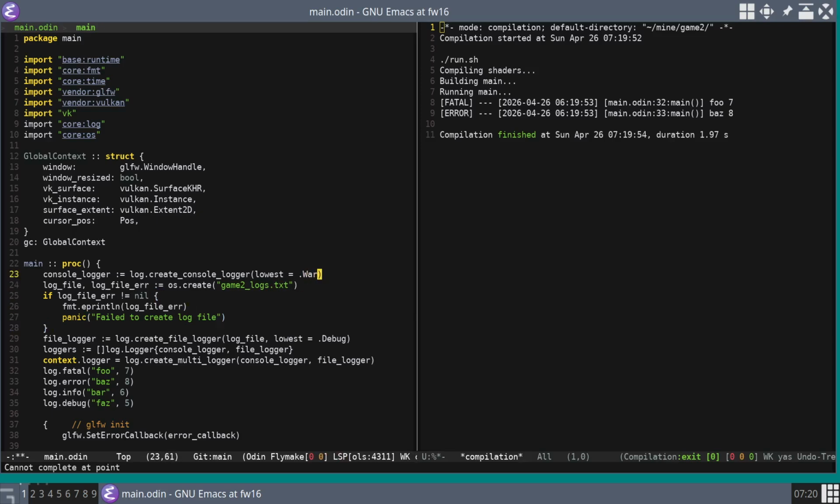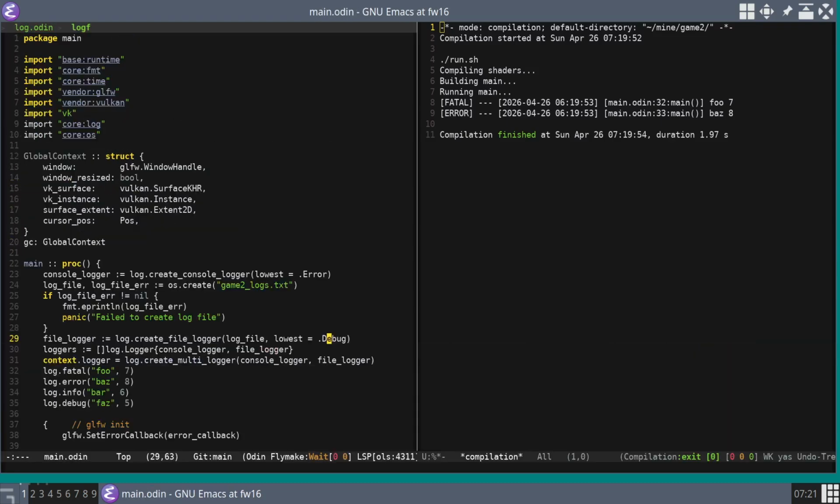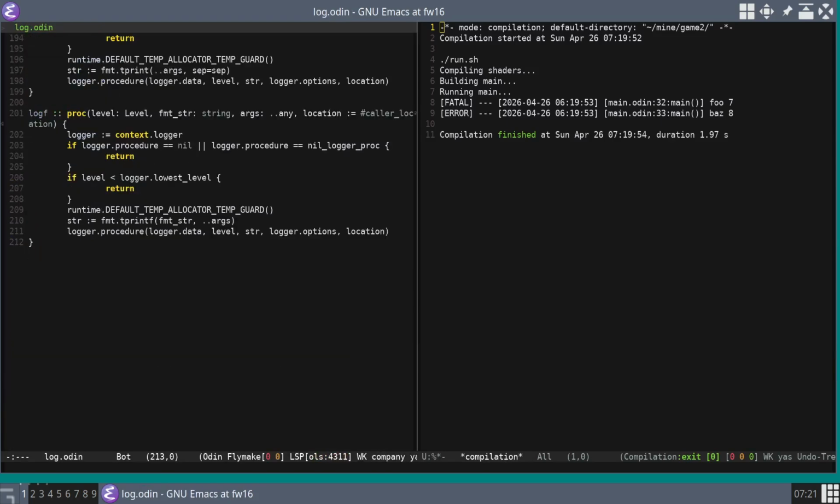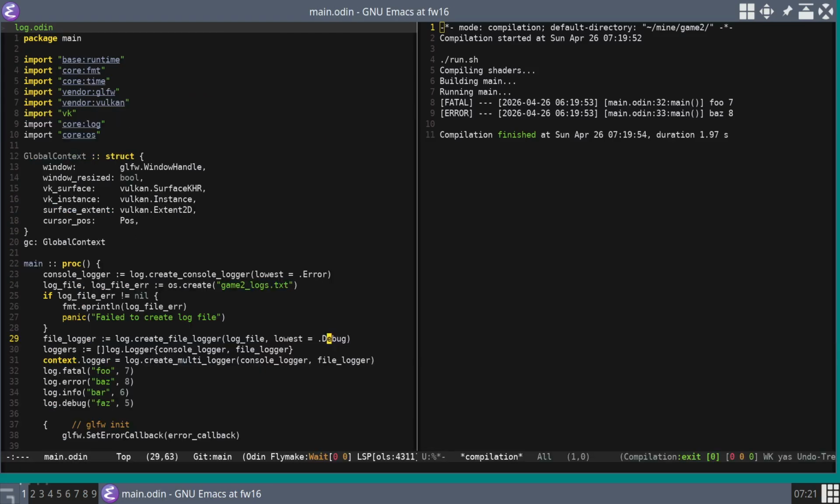Or even maybe, is there a warning? Let's have a look. Debug. What's that where it jumps to? Debug. God damn it. What's the matter with you? Okay, level. Logger level. Yeah, there is a warning. Let's put a warning in here and just see what that looks like as well.